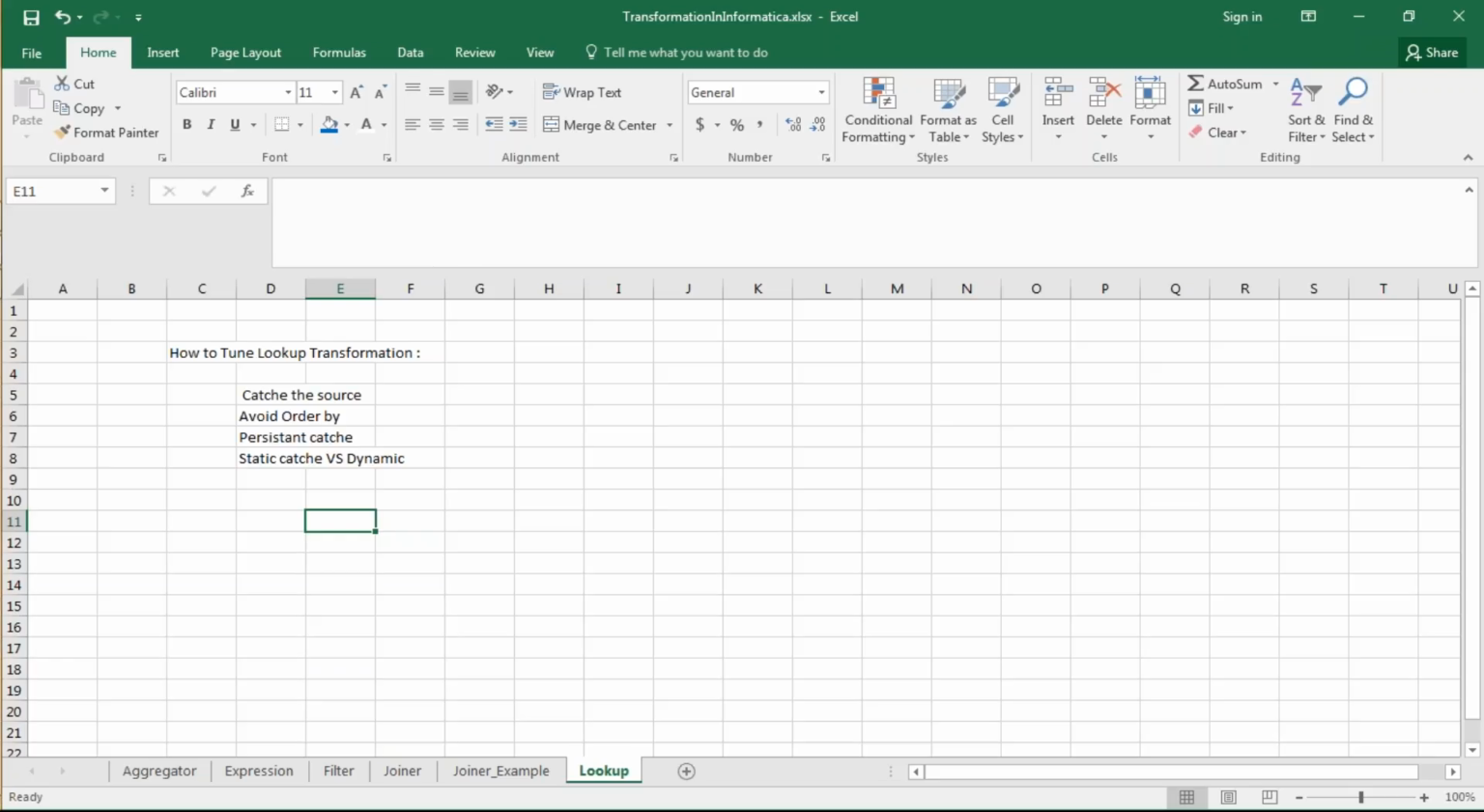So next we'll talk about lookup transformation properties, just like we talked about the transformation properties of the joiner, aggregator, sorter, and expression. So let's wrap it up for today. We'll discuss the lookup properties tomorrow. Okay, that's fine.